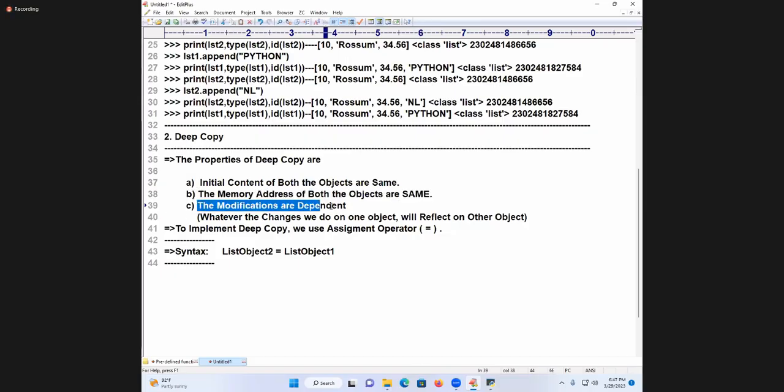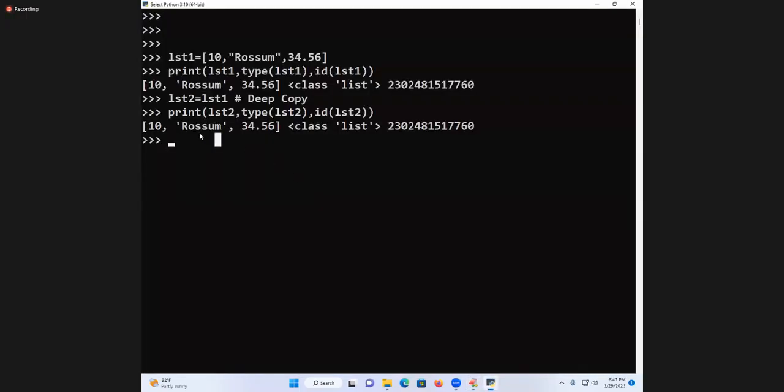Now I am going to show this. Look at it. Now both the contents are the same. Address is the same. Do you feel two memory spaces are created, or one object pointed to by two objects? One memory space pointed to by two objects. Did you understand?